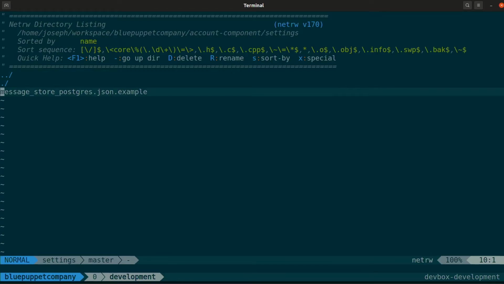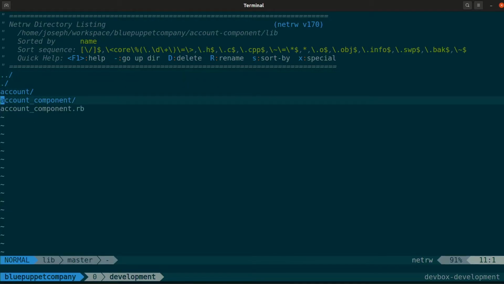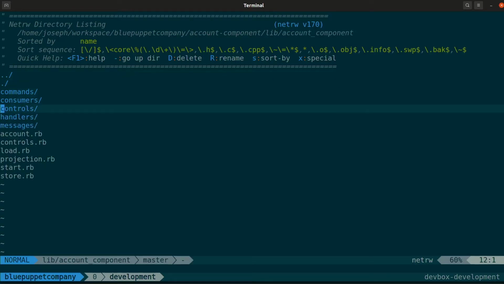Nowadays, in the Ruby landscape, or rather the Rails landscape, environment variables are used for configuration, which is what Heroku uses. So we need to make a few updates to the account component repository if we want to be able to read environment variables. So we'll go ahead and add a settings file.